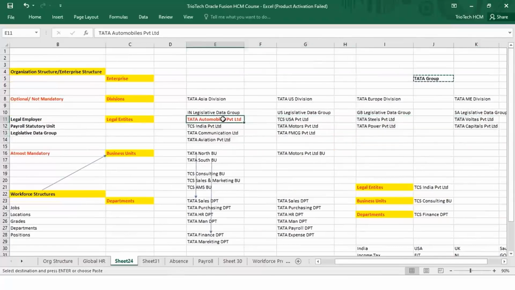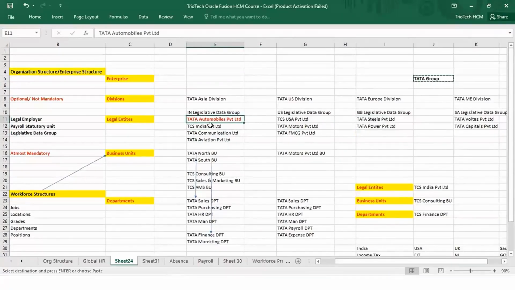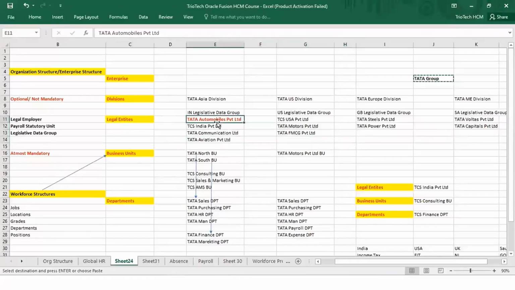Let's suppose, in our case, Tata Automobiles Private Limited, as an assumption for training purposes. Let's say Tata Automobiles is the first company the client started way back, and it is the biggest company in the client's organization. The rest are sister companies to this one. This is the ultimate holding company, the biggest among all the legal entities. That legal entity, along with the enterprise, you have to configure here.